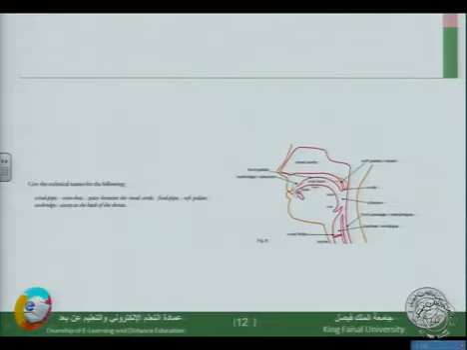Give the technical names for the following. Well, it's very easy. For example, the windpipe. The windpipe is the trachea. The voice box is the space between the vocal cords, right here. The vocal, it's actually the vocal folds.